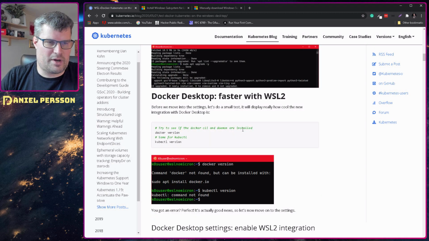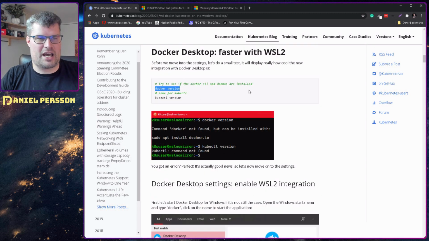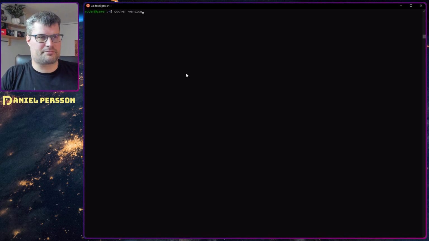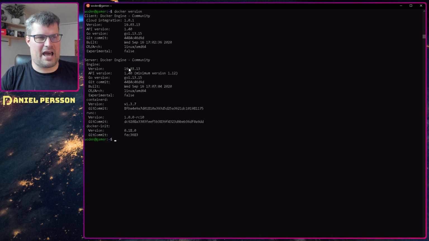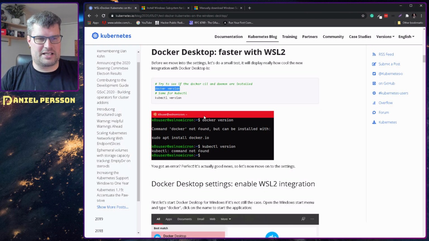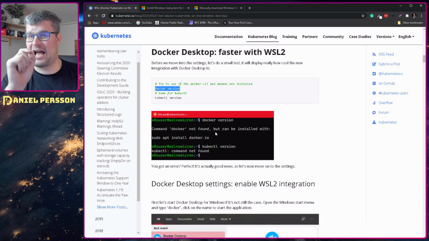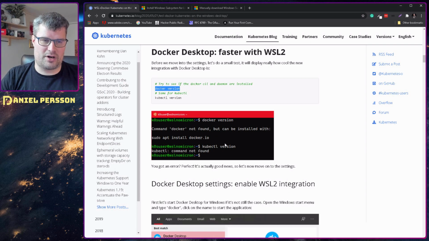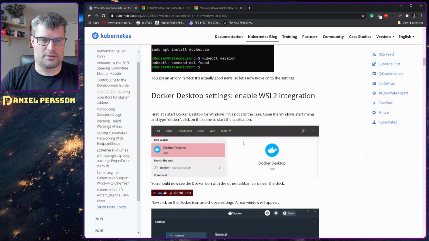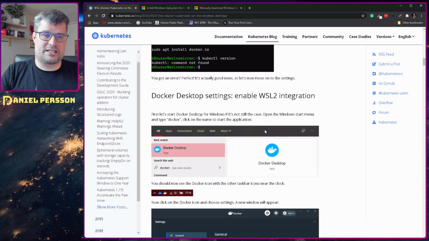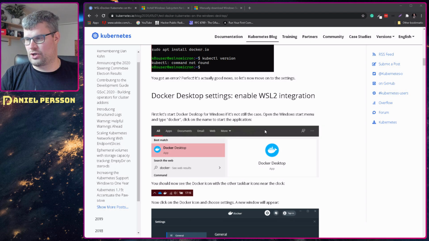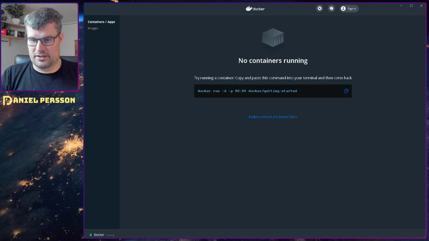And when we have done that, we need to look at the Docker version. And you see here that I have a correctly installed Docker version, but they say that you should have this error, Docker not found. And I had that before, and the same with kubectl. And in order to fix that, you run the Docker Desktop.